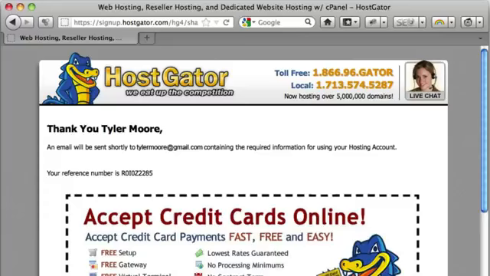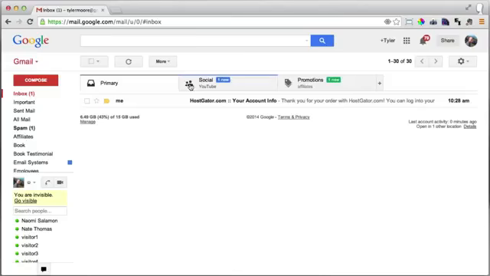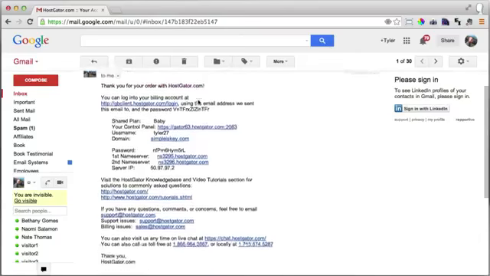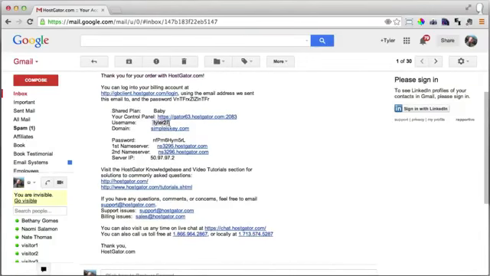Next, we're going to get a thank you page, and that's when you know it's time to check your email. So we're going to hop over into our email address, and the email did take about 5 minutes to get to me, but we're going to see hostgator.com, your account info, and click on that. Now we're presented with all of our account information. We have our username, our password, and our control panel login.